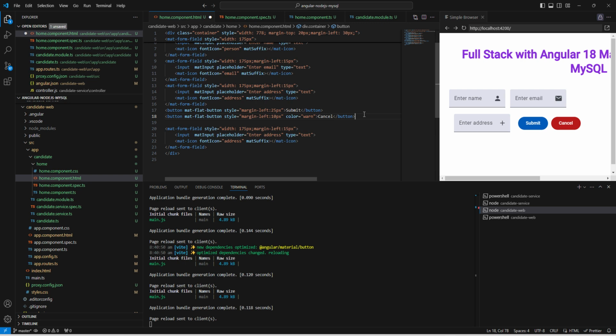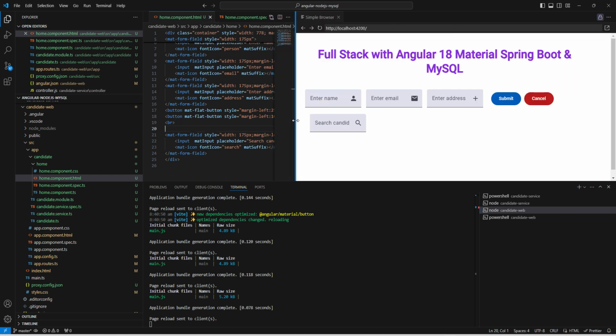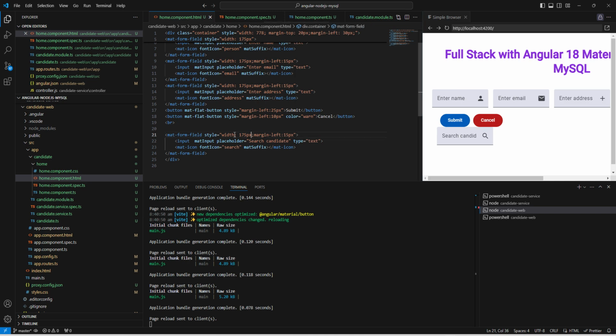Now we can add one line break, and this is for search functionality. We can say search candidate, and here we do not need to. Here we can add one search icon. Fine, seems good. Fine. And here margin left we can remove, we can save it. Seems good.